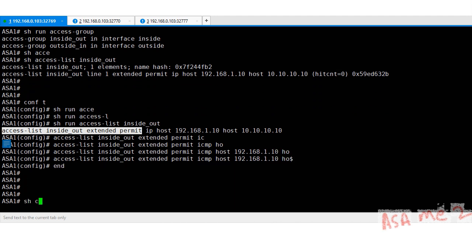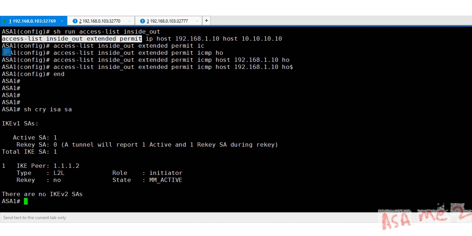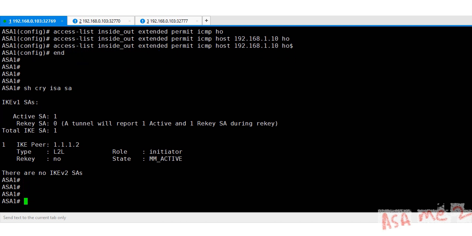Checking the status once again, show crypto ipsec sa, and the phase one is up. So it says state active, which means main mode is active. Main mode is your phase one. Phase one is up. So that's how you check the tunnel status.